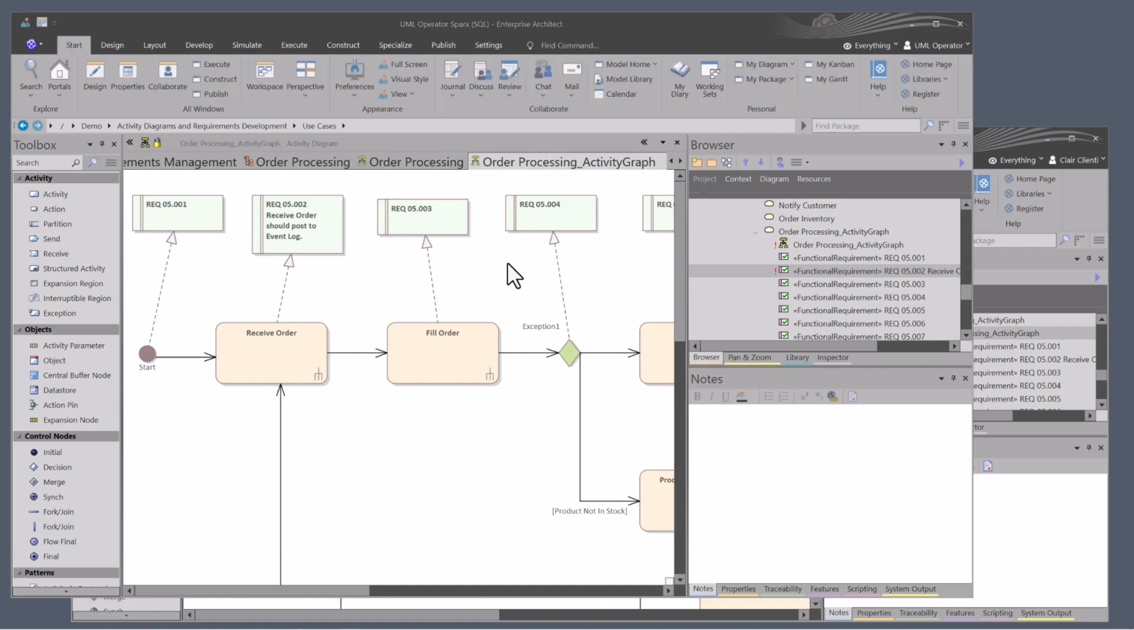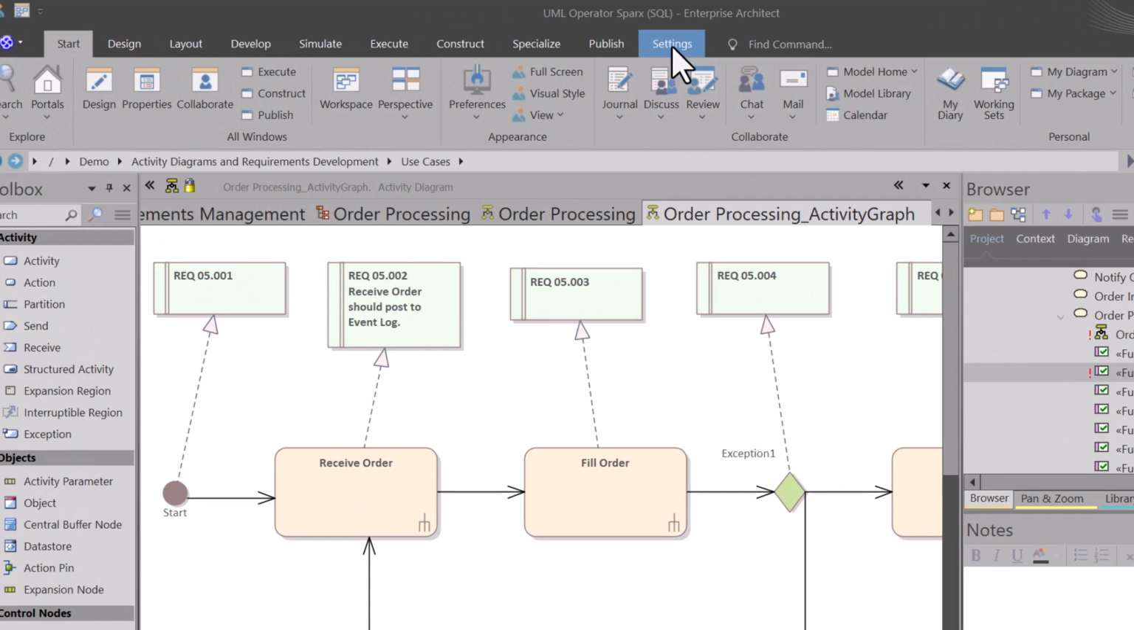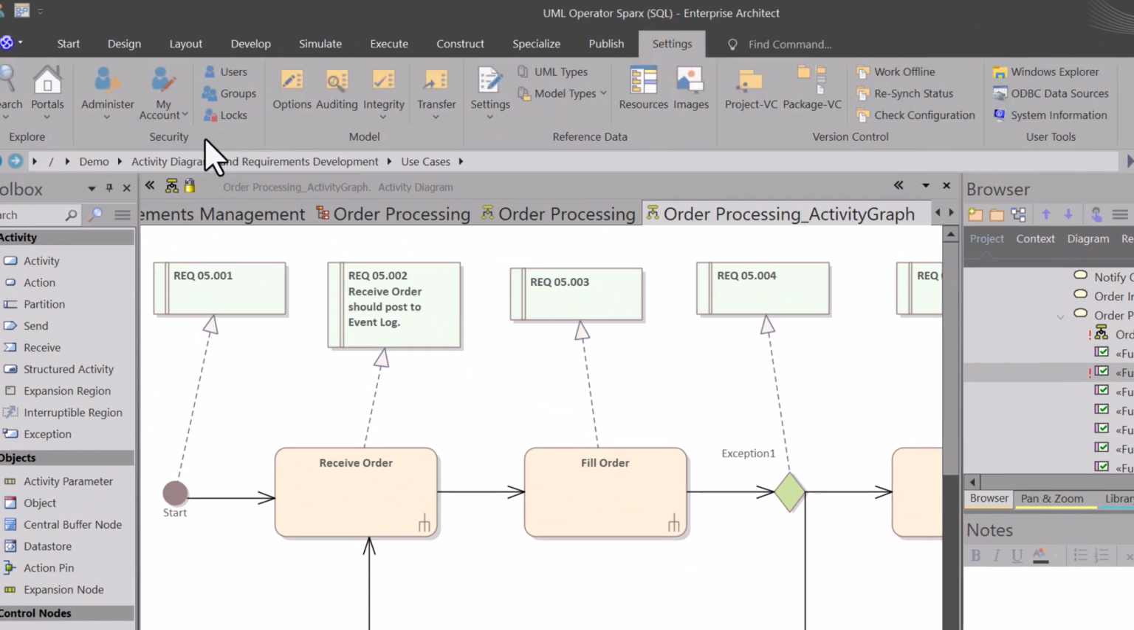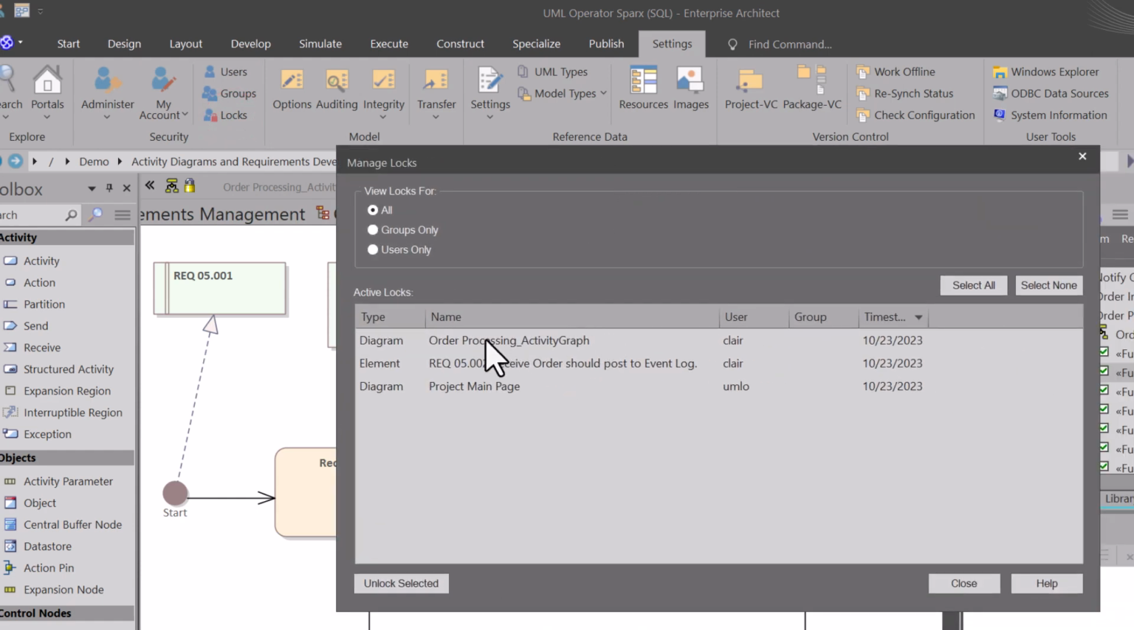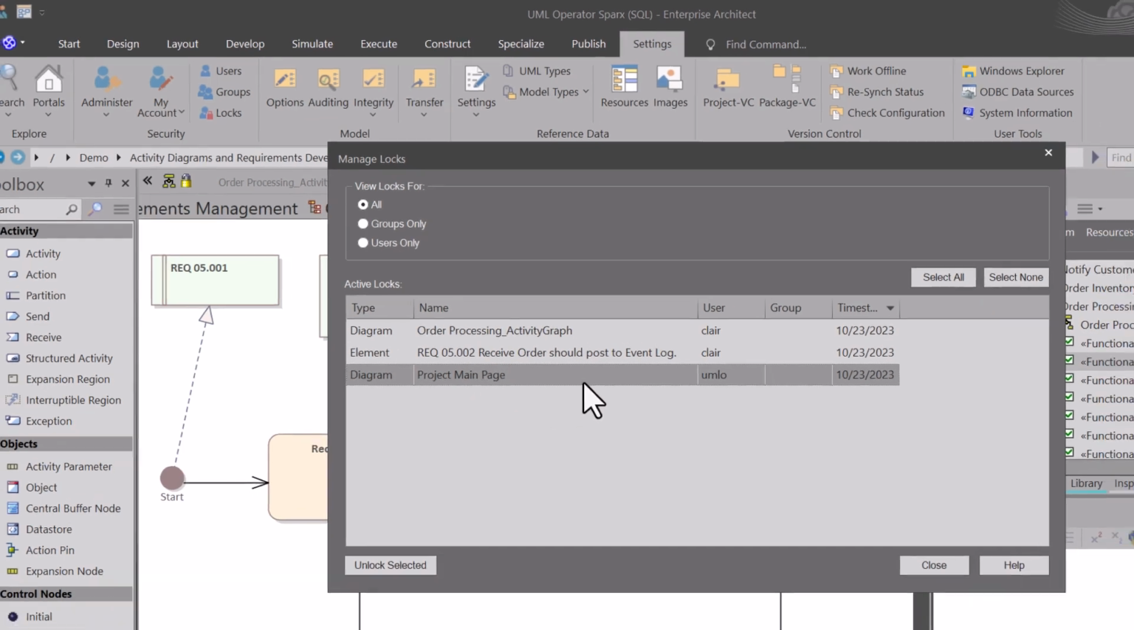Now, this is if I have permission to do this. So I go to settings and I see security. All of this is enabled for me as UML operator. It may be grayed out to other users, but locks may be exposed. And you've got a red lock here. And when I open this dialog box up, I see that Claire, the client, has this diagram locked and this particular requirement locked. Now UMLO, me, I have the project main page locked, all right?